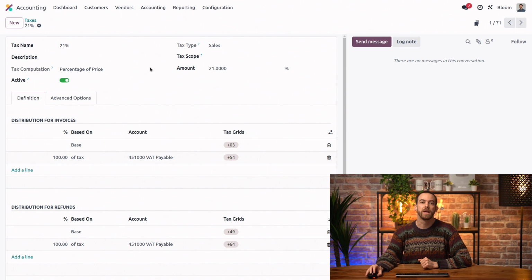Let's open the tax record and see all of the fields on it. So we have the pretty simple ones, the name, the description, the amount, if it's active or not. But we also have other fields like the tax type. This allows us to specify if this tax should be used on sales orders and customer invoices or on purchase orders and vendor bills. Next, we have the tax scope, which allows this tax to apply only to goods or only to services, or we can just leave it blank to apply to both.